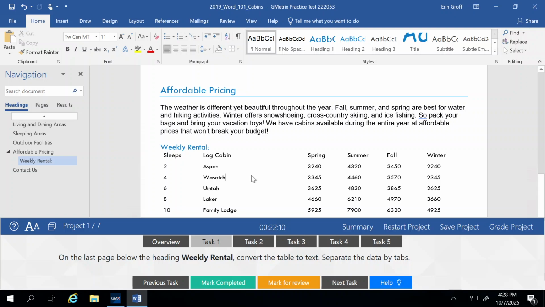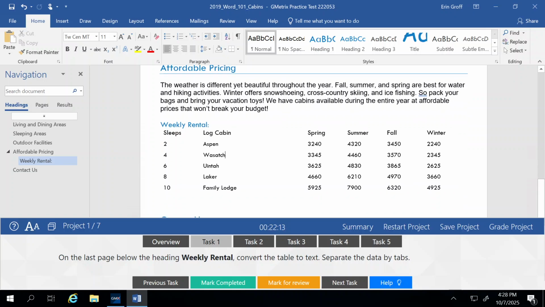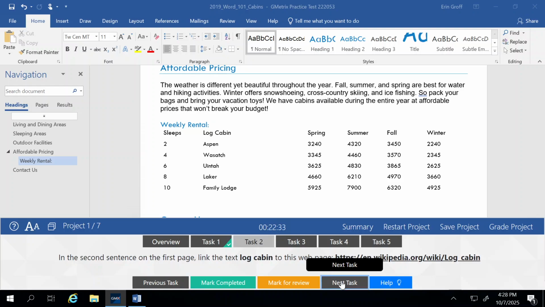You can see that has been converted to text now. You can see when you click into that, you don't get that little square in the top left hand corner now. So that's signifying it is no longer set up as a table. We're going to mark task 1 as complete. We're going to move on to the next task.